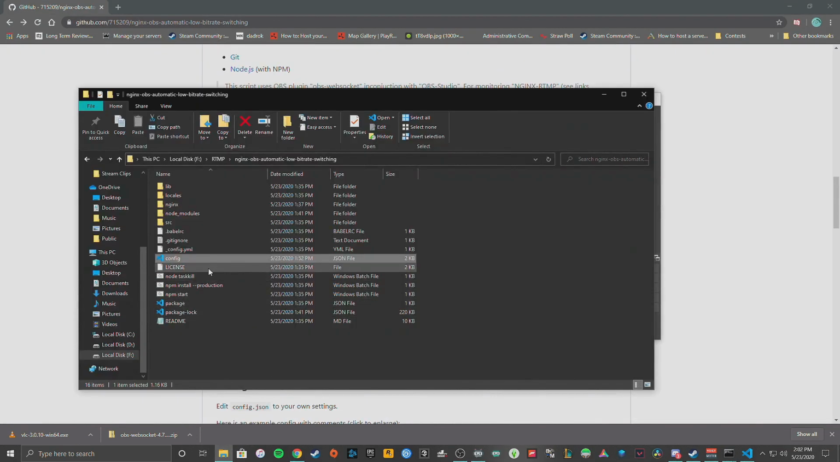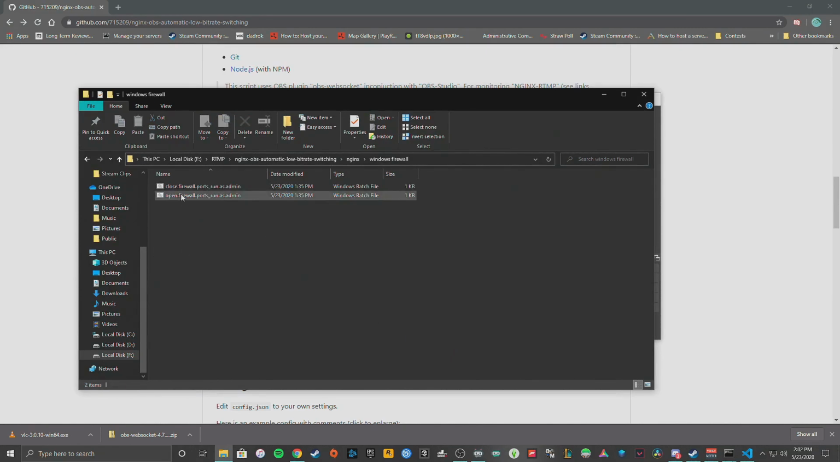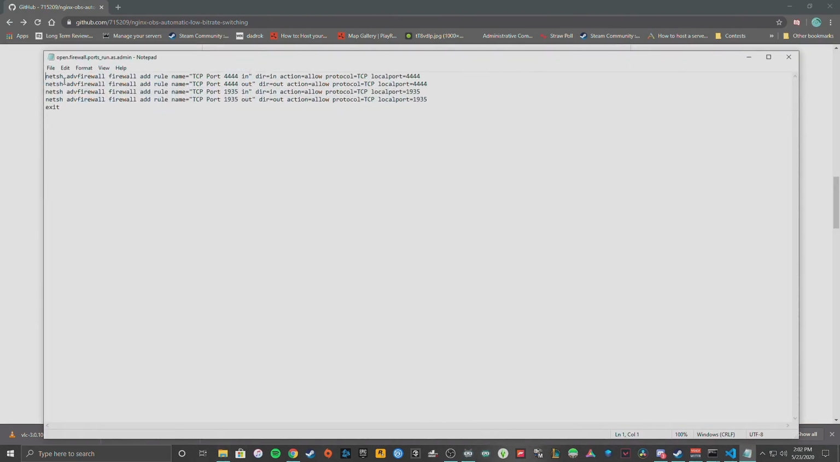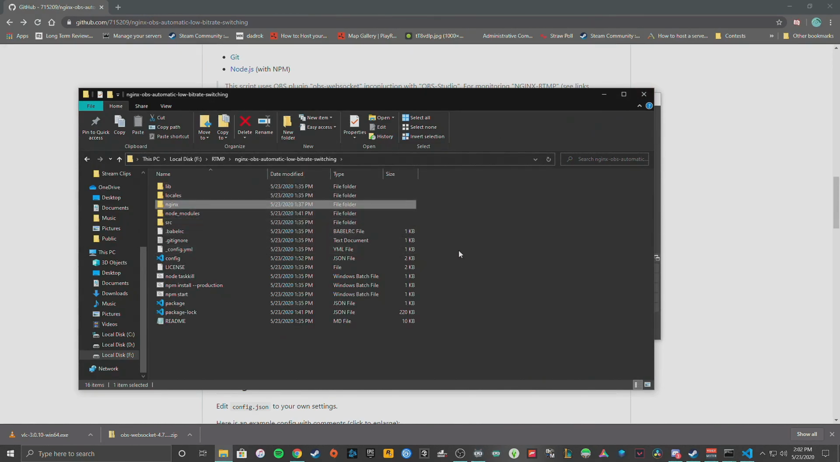So let's go back to our folder here, go to Nginx and Windows Firewall and open firewall. There's literally just a command here that opens the firewall on your computer. Here's what's in the file, 444. It's the ones we just opened up. So now your router and your computer are ready to send and receive signals from Nginx and the WebSocket.